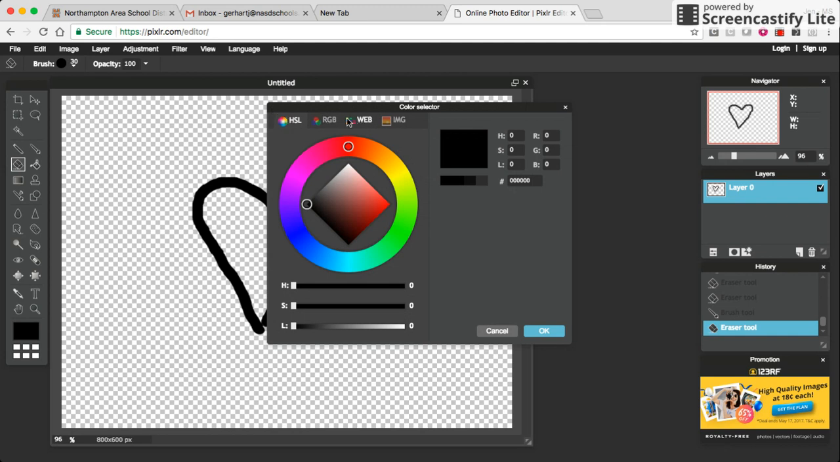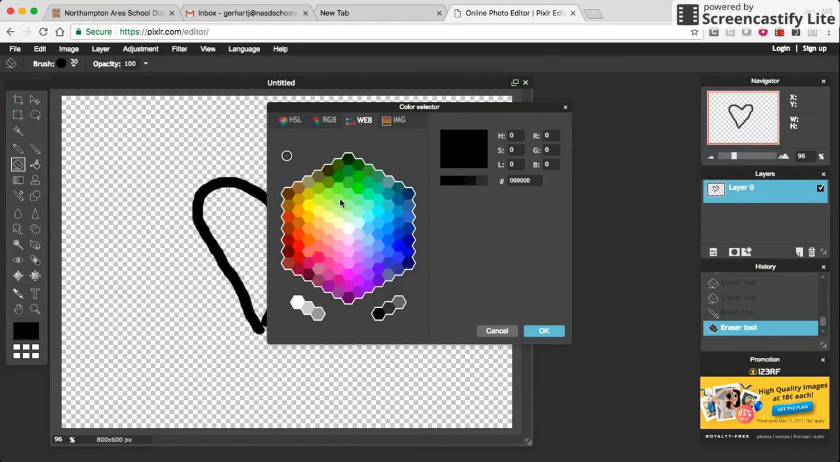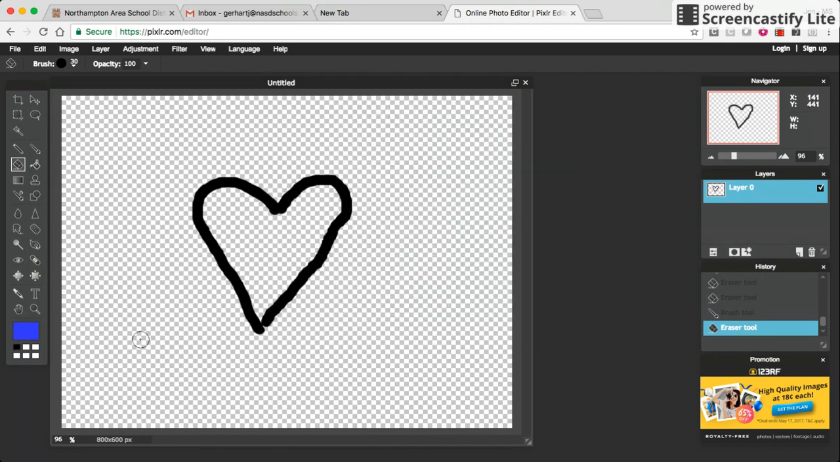I can also change color. If I go into here, I would go into the web colors. It makes it a little bit easier for us to start with. And let's say I want to change something to blue. I can click OK, and you can notice that this square where it is blue will change. And then I can go ahead and I can use that in different ways.